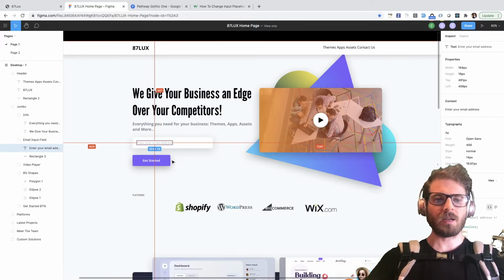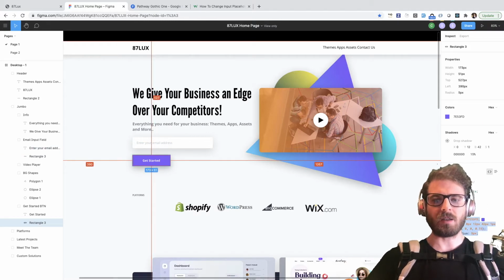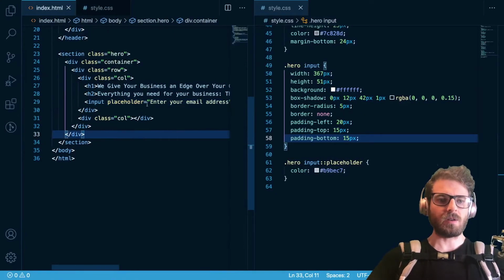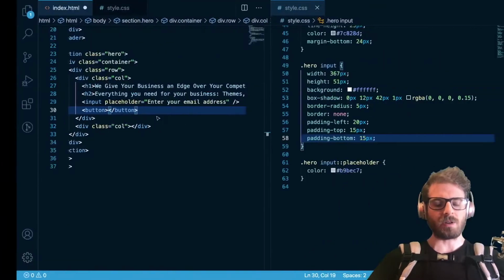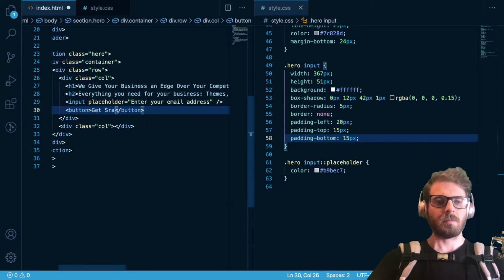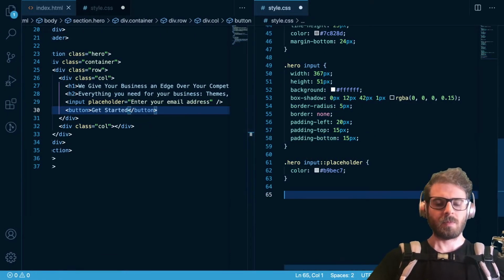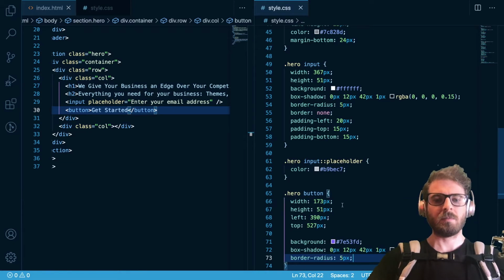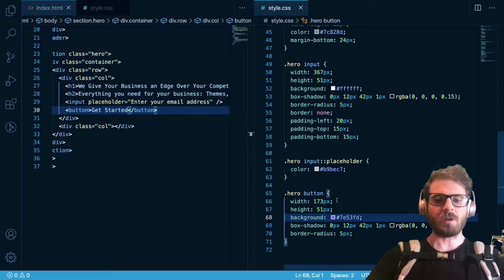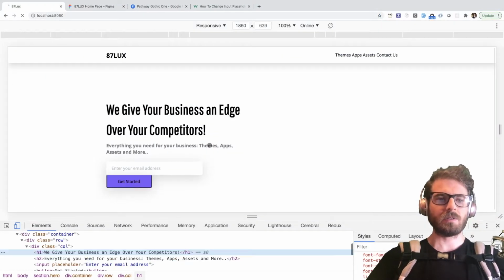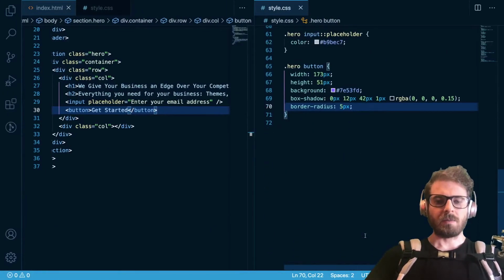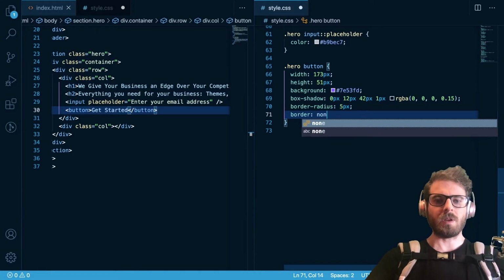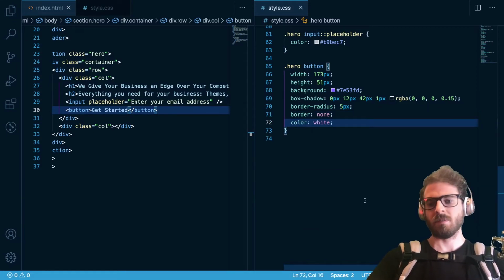Cool, and then finally I guess we could just add this button down here. So let's just add a button that has this similar styling. So here I'll add a button and it says, what does it say? Get started. So hero button. Don't need left or top. Go back and see how this looks. Alright, so get rid of the border and add a color white. Border of none, color of white.